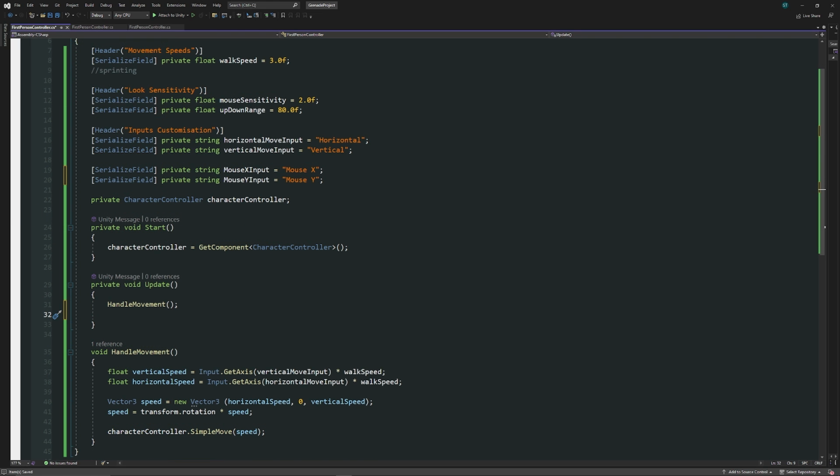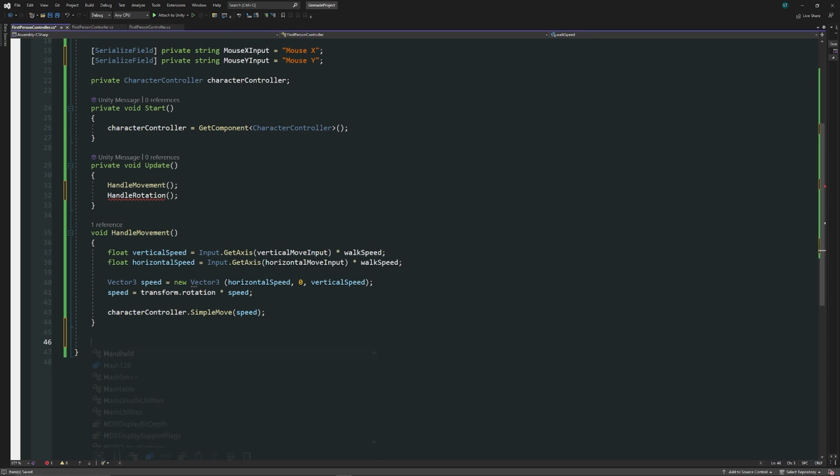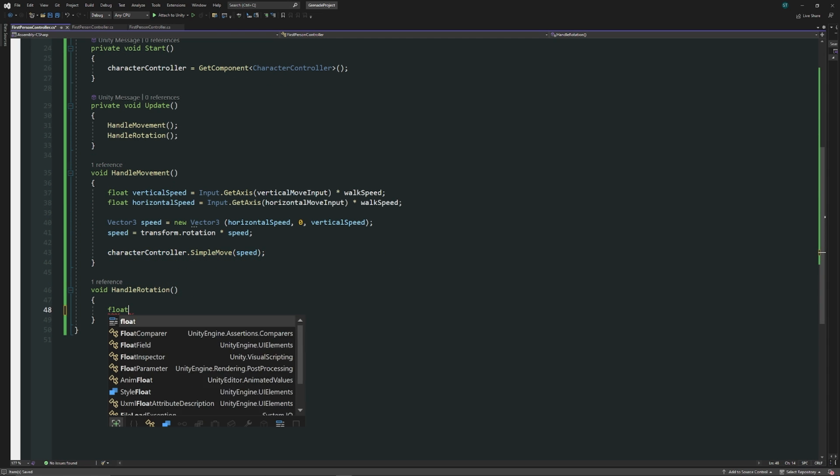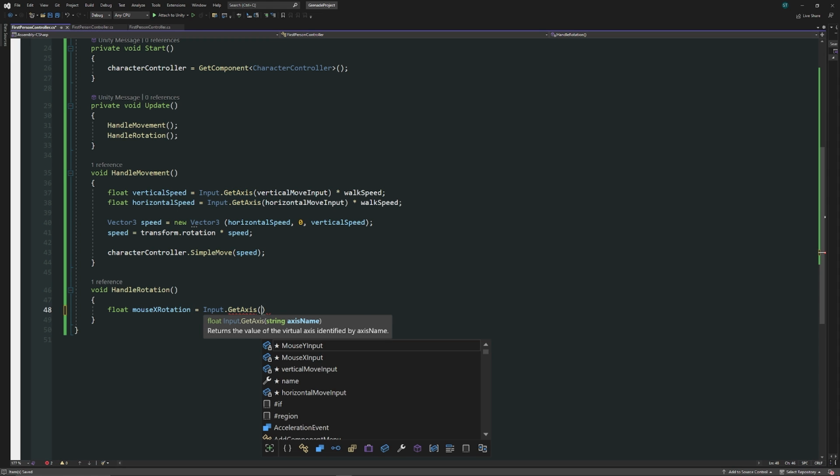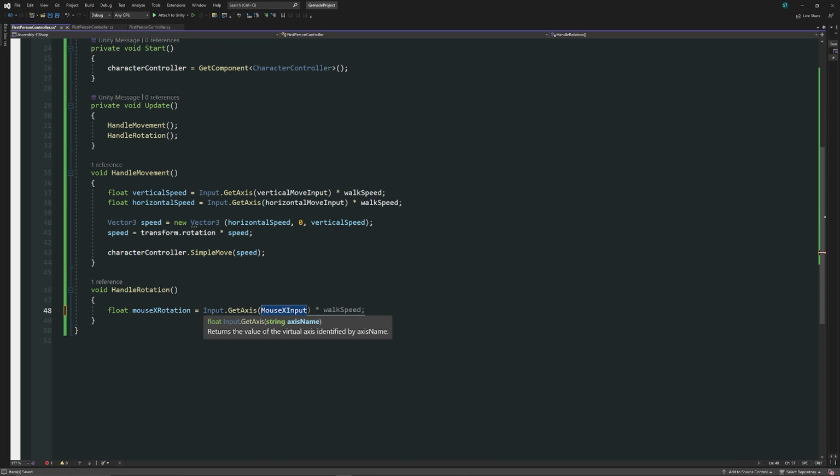Now I want to create a new method in the update, which I'm going to call handle rotation. Below the movement, I want to write a new method called handle rotation, and now we can write a float again. I'm going to call this the mouse x rotation and set that equal to input.getAxis again. I'm going to open up the brackets and set that to mouse x input, and then close the brackets, and this time say times the mouse sensitivity.